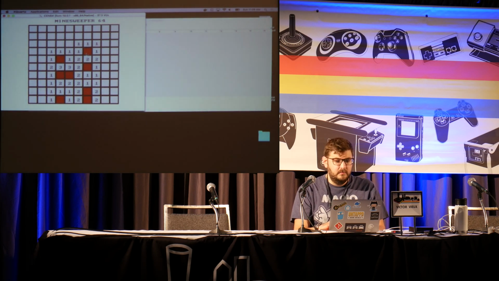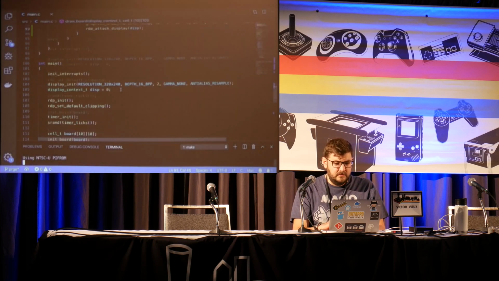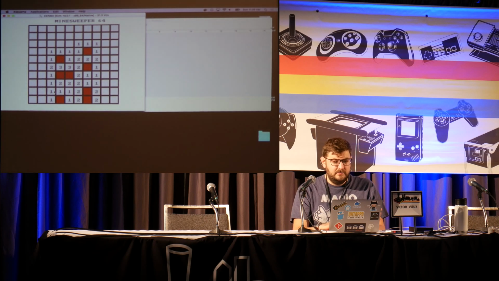So again, every time we put a bomb, we look at all the cells that are nearby and we increase the number. And all those ifs that I just copy-pasted are, for example, in that case here, if we try to write at the bottom, the game is going to crash. So it's just some basic validation.